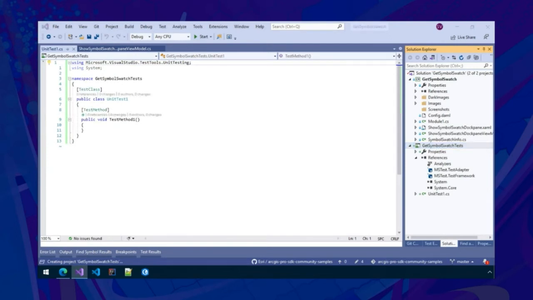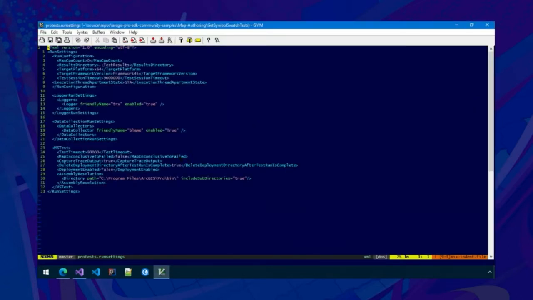The first thing I want to be able to do is to create a run settings file. I have a pre-created run settings file that looks something like this. In this file, I configure a default test timeout of 900 seconds, giving all the tests in my test assembly 900 seconds to execute. I also set the directory path where ArcGIS Pro is installed. This helps the test runner to resolve Pro binaries at runtime.